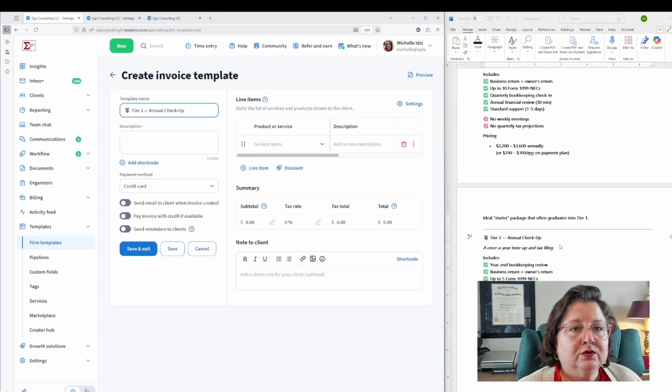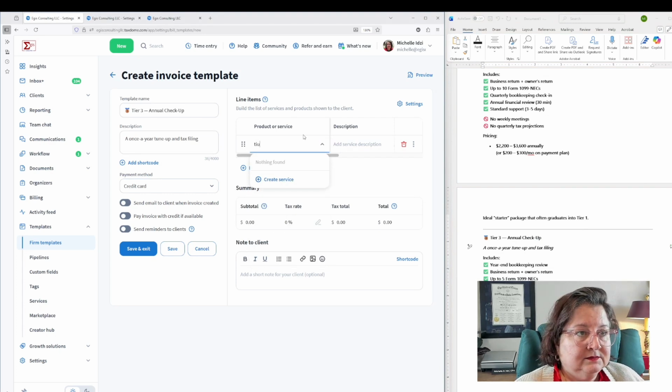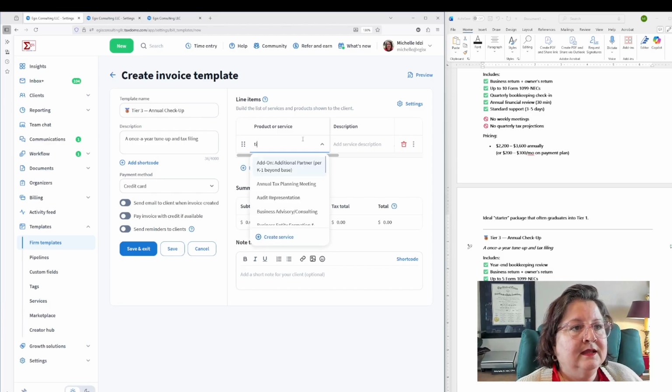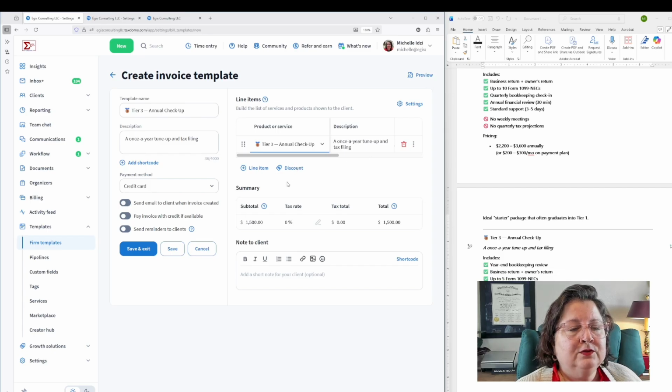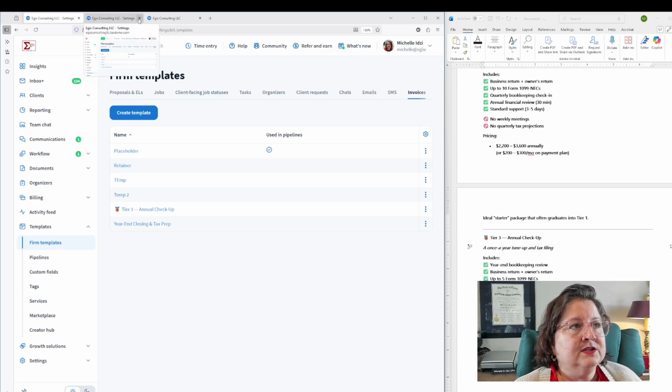And our description is going to be a once a year. So this, even in the description, lets the client know that they will be having this once a year. And I can type, I promise. We're going to add that tier 3 here. And whenever you do, it adds that $1,500. And you could go ahead and save and exit. So we've built our services, we've built our invoices. Let's go build our templates for the overall packages.